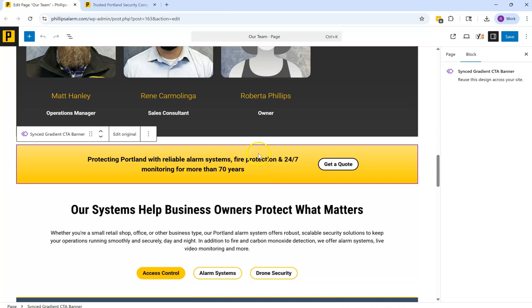So what we're going to suggest is that you edit the original, and then when you do that, everywhere that this appears, it's going to change everywhere that it appears on the website. So if you wanted to add something about drone protection to this, you'd only have to edit it in one place, and then it's going to sync everywhere on the website.